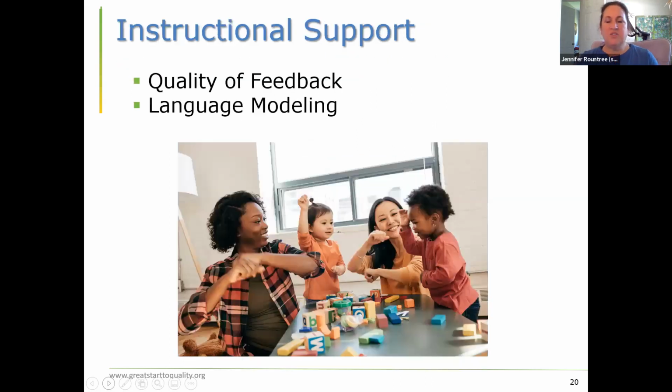And then finally, instructional support, the third domain for the toddler tool. So we already talked about language modeling with the infant tool, and we see it again here in the toddler tool. We know that conversations, communication is key with toddlers, both verbal and nonverbal. So the observer is going to be looking to see that frequency, depth, and duration.